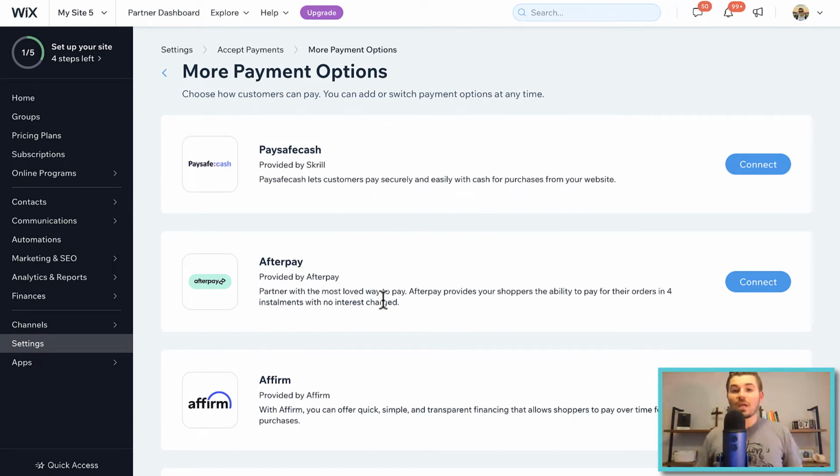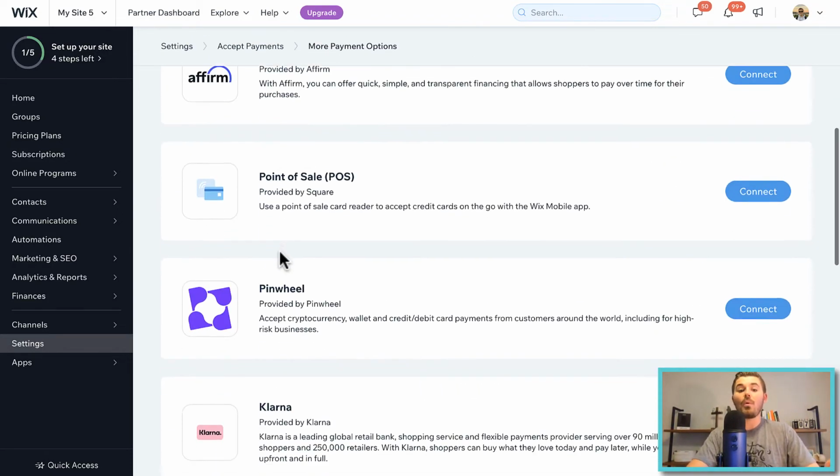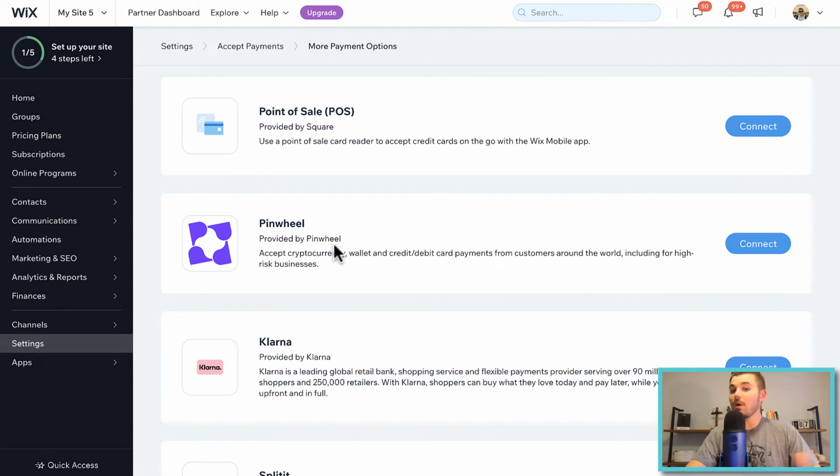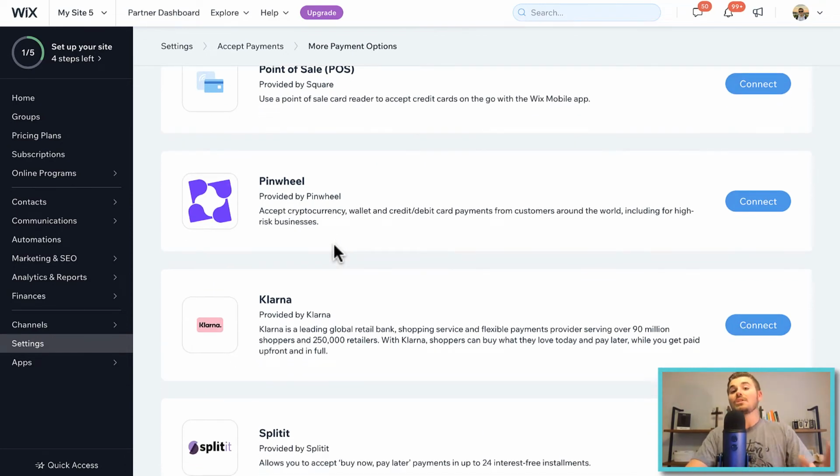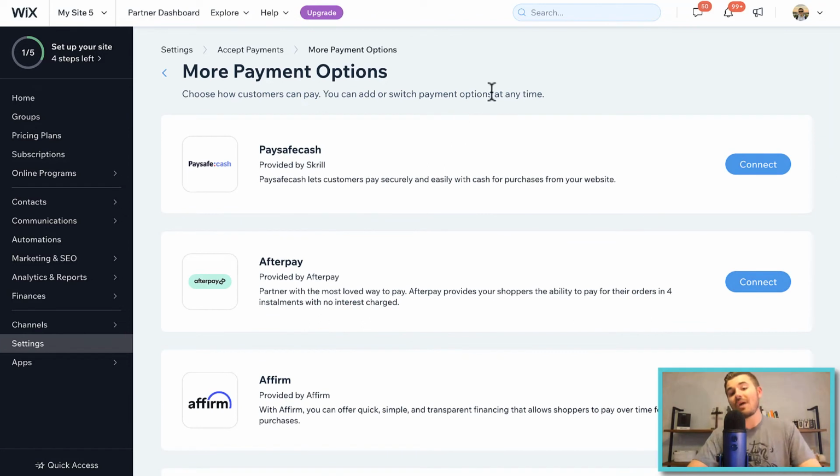But if you know that your demographic and or your products are high priced, they're high ticket products, and you know people are likely going to have to extend some credit to pay for those things, you might want to consider options like Afterpay or Affirm or the new options like Pinwheel for cryptocurrency or Klarna. So go through, really educate yourself on these topics and really get familiar with who your buyer target demographic is. That's how you'll be able to determine what payment options you should go through.